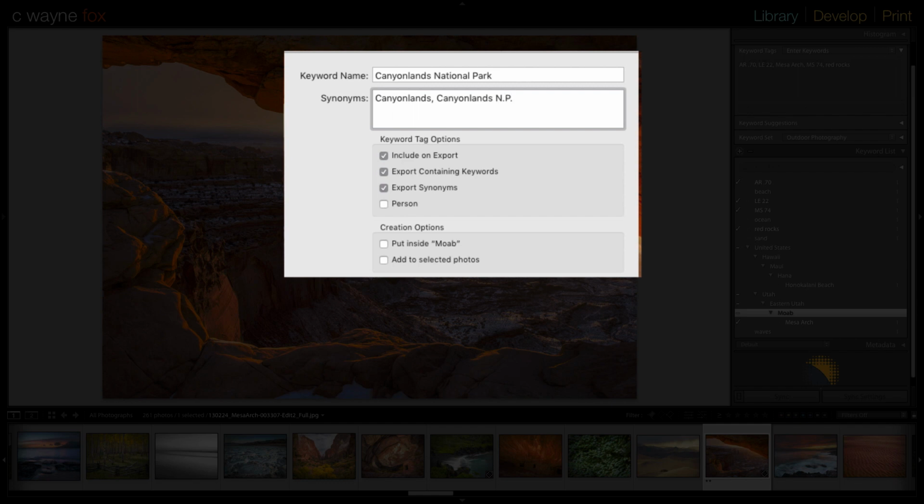Now, synonyms for national parks can be really important. An example is Zion National Park in Utah, because most people, when they search that, they put in Zions, as it's almost like it's a plural, which of course it can't be. Anyway, whether these are necessary or not, I don't know, but I know you can't have too many keywords.